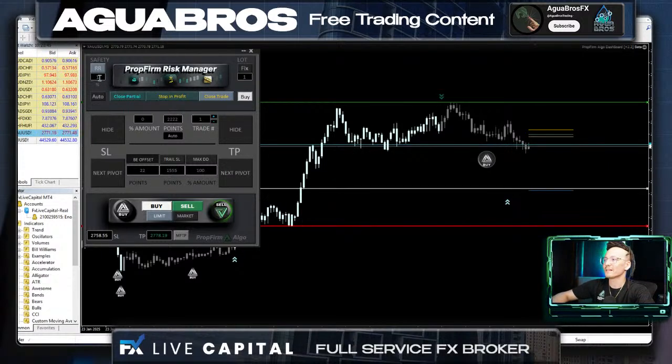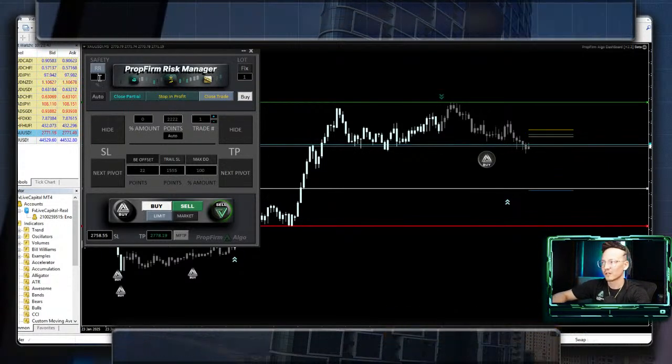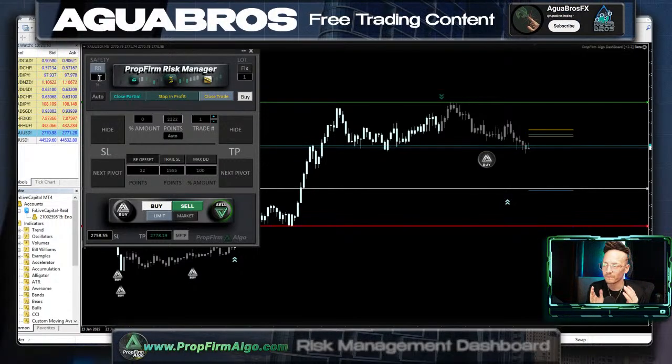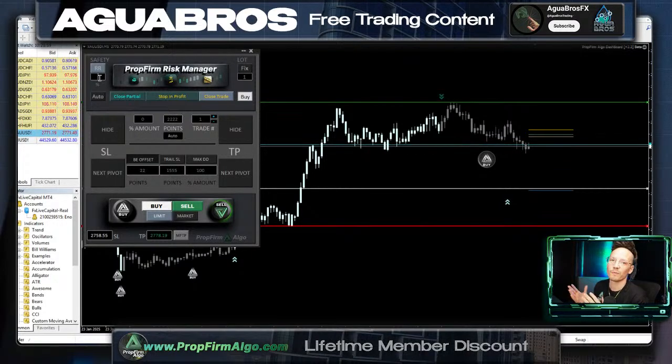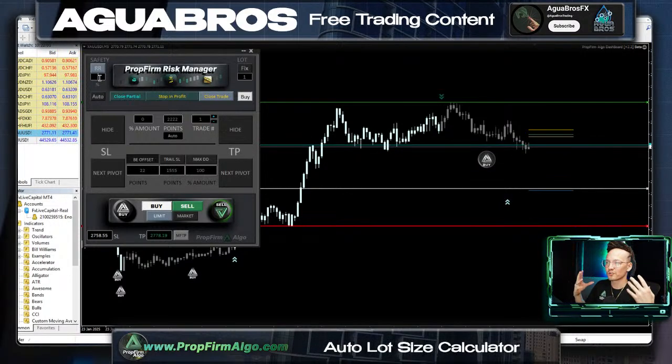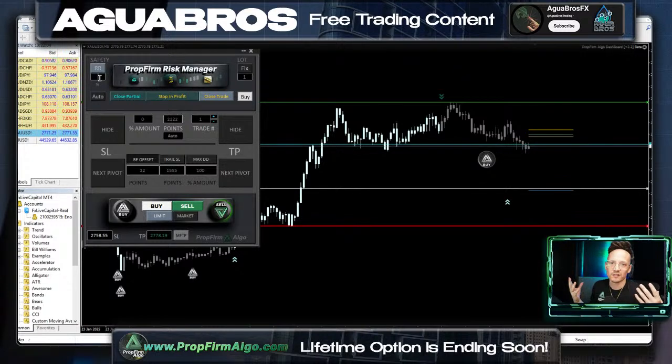And now I could easily say, well, how much do I want to risk? And this is how I've been able to get funded with these accounts and stay funded. When you get your account, don't go straight into risking 1%. You're going to risk 0.25%. And there's a lot of people who have struggles with calculating their lot size.